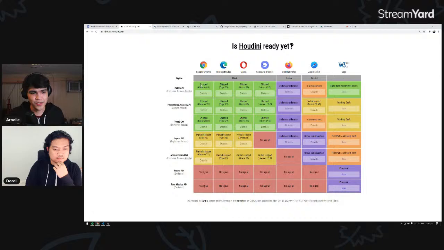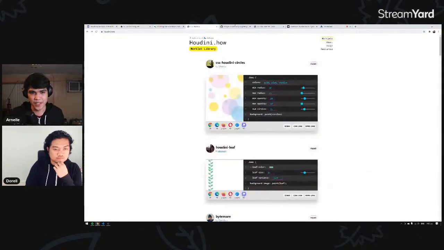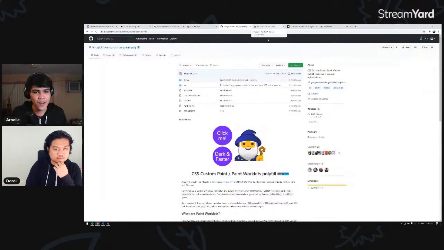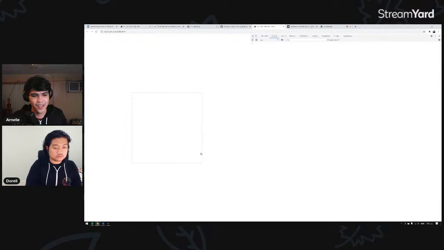So the Paint API allows us to extend the browser's paint step when it paints our page. How do we use it? Let's do a quick demo. Here, this is our page. We have a 500 pixel by 500 pixel box, which is just a div. Let's use the Paint API to add a background to this box.